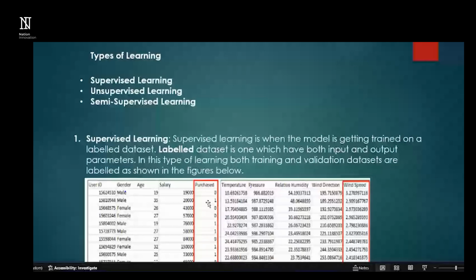So in supervised learning, during training, I also provide my target column, like male, 19, 19,000, and I also give 0 to the model. This is my target variable, and you should look for the pattern in it, right? That is what supervised learning is. You also provide the target value to the model, right?